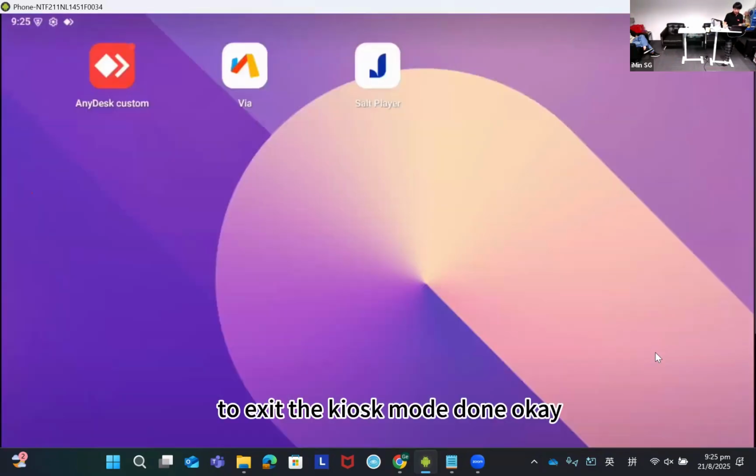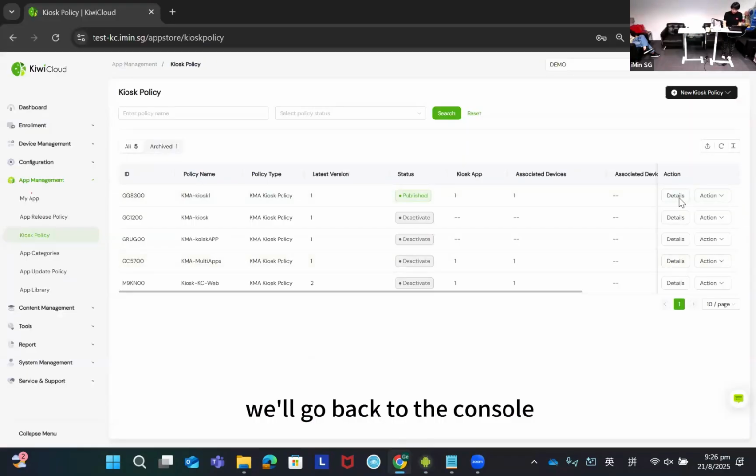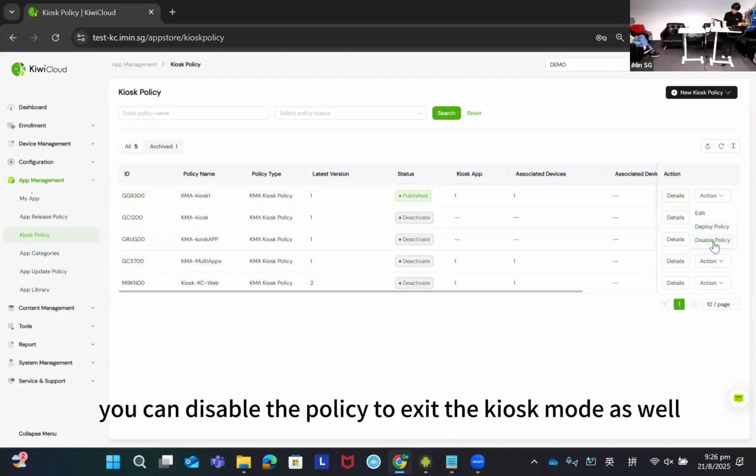Done. Okay, any questions? Okay, we'll go back to the console. Also from the console, you can disable the policy to exit the kiosk mode as well.